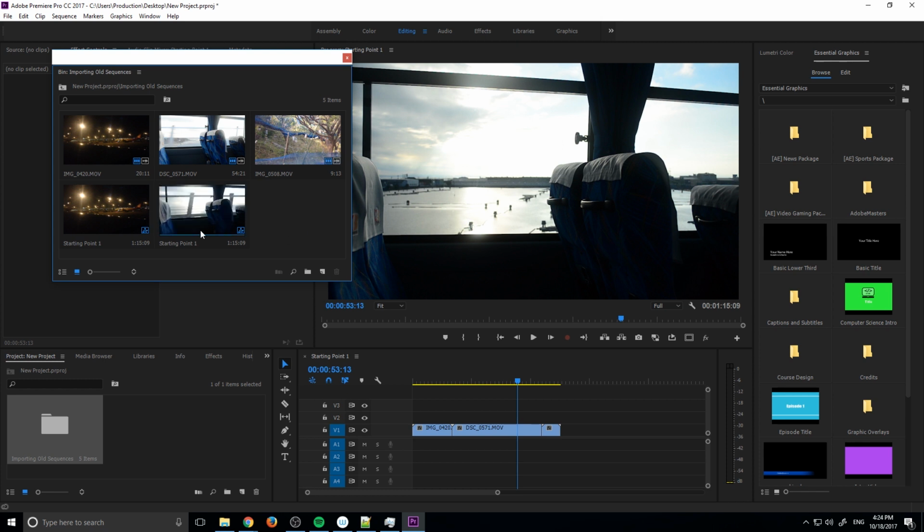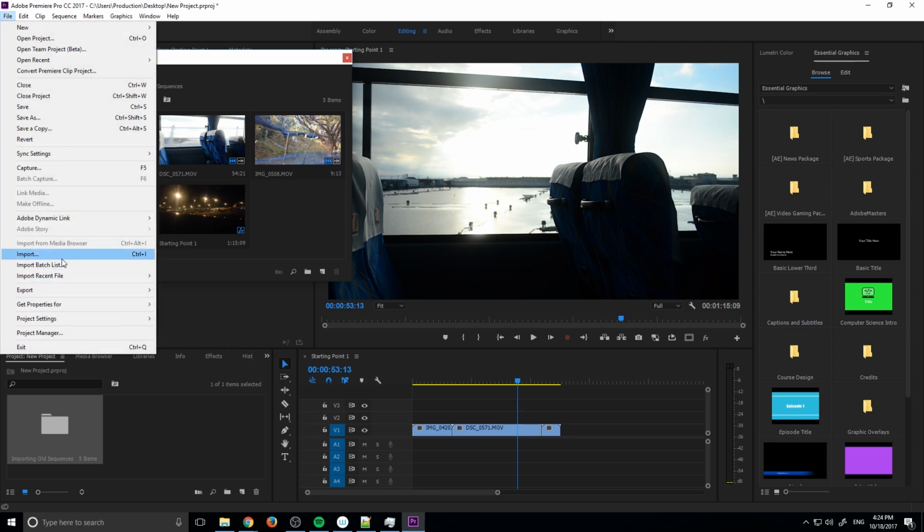But that is really how simple it is. All you have to do is go up to File, Import, find your old project, and you can import whatever sequence or all the sequences to give yourself a starting point or just to grab that sequence that you've already created that you don't want to recreate again.